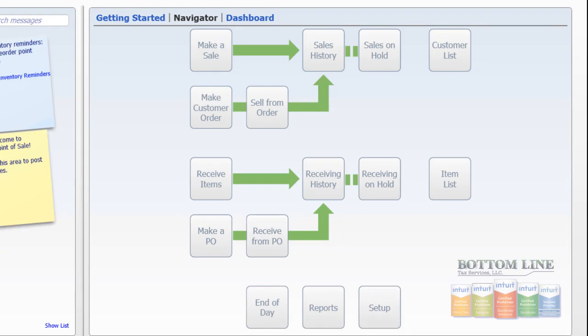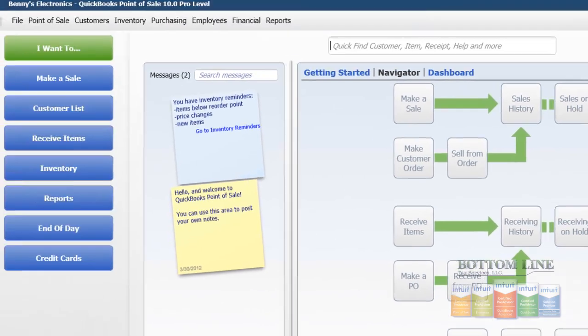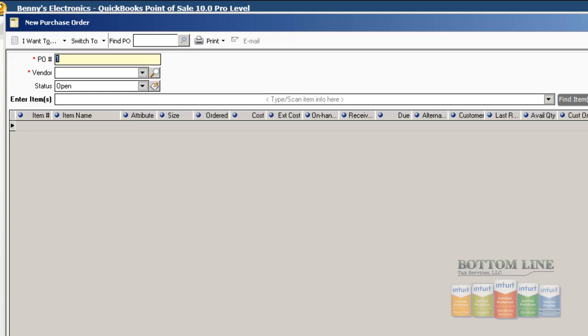So now let's jump into the exercise. First thing we're going to do is make a PO. So we're going to click on Make a PO here. And you'll see a new window's popped up, New Purchase Order. So the PO number can be the sequential number that QuickBooks suggests, and/or we can give a unique number such as what the vendor provides us. We're going to leave that as 1.